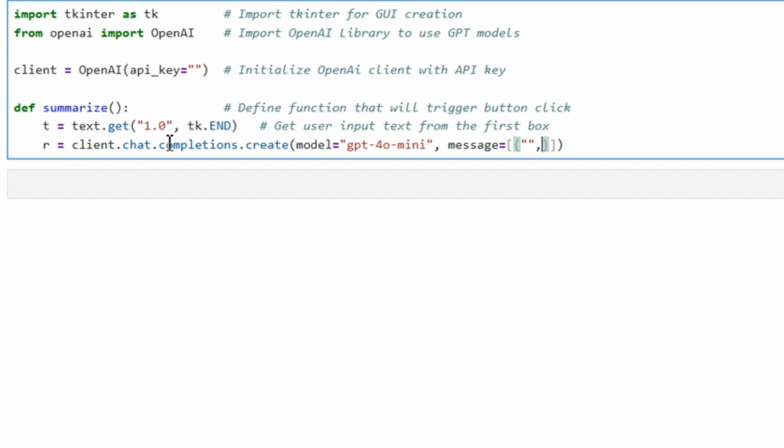Let me see. Let's put here, the first one is role. Always is a role. This is a colon. Role, then we have user. And we have content. And of course define it as a string. It's going to be an f-string.